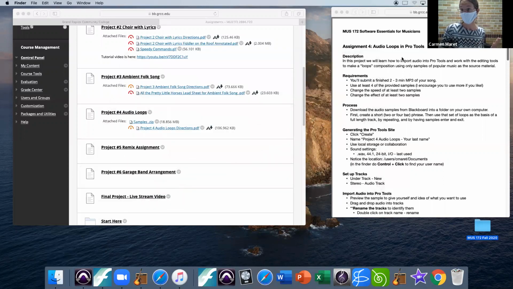So in this project you will learn how to import audio into Pro Tools and how to work with editing tools. So this is not like a recording tech project. This is more just like, how does Pro Tools work and how do I edit a basic track in Pro Tools? It is a composition project, however, so you all get to be composers and sort of put something together from samples. So it's fun in that regard.